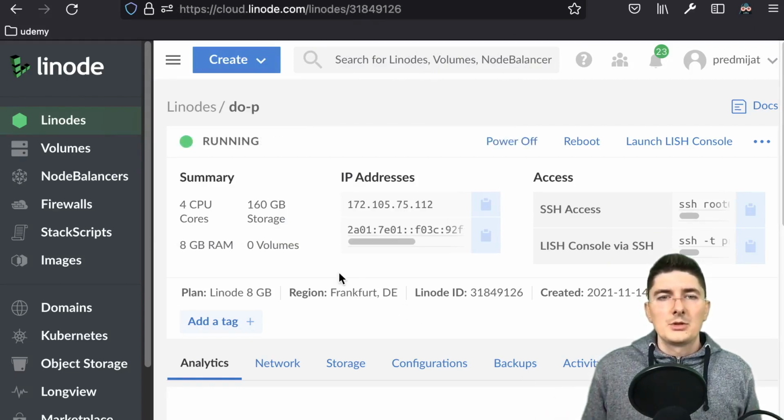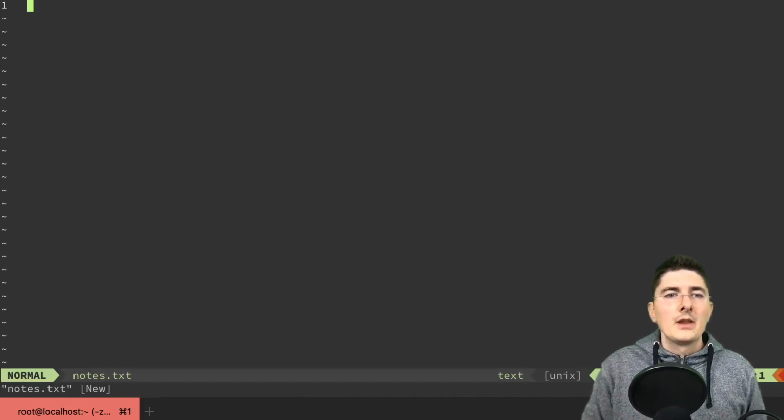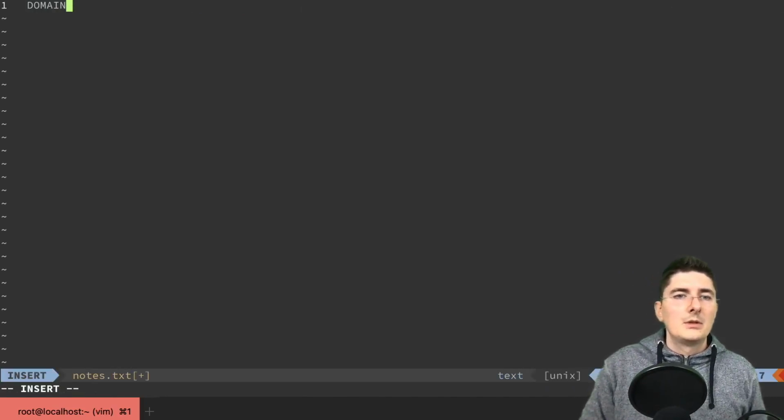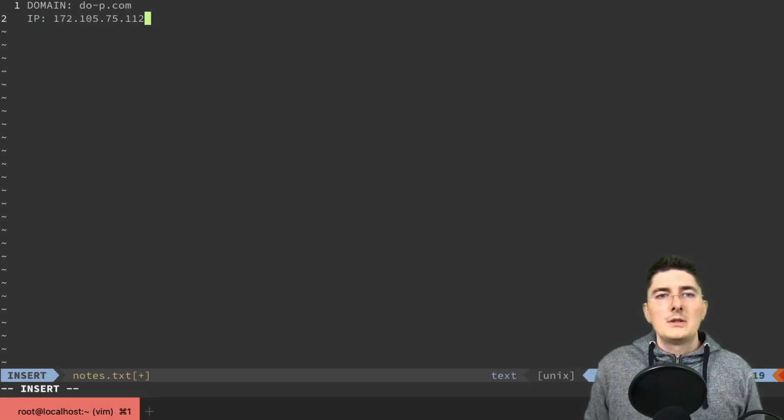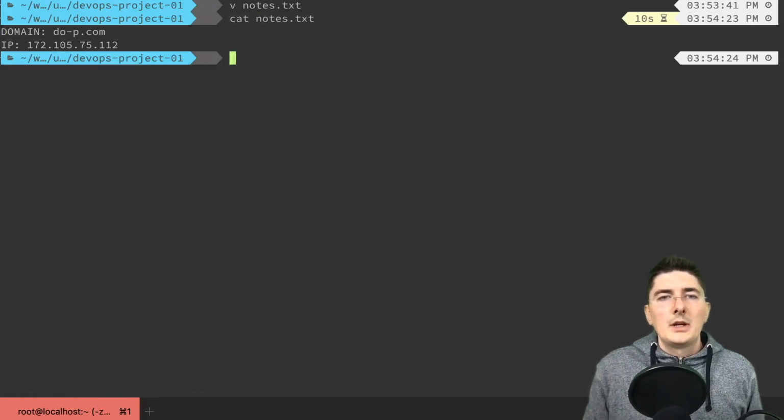After about a minute or so, our VPS is provisioned and is now running. I'll now create a file named notes.txt where I'll write down important stuff we'll use throughout this course. I'll first copy this IP address, open the terminal, open notes.txt in Vim. Note that I have an alias for Vim, just V, and maybe first write down a domain name we purchased, so do-p.com. and then paste the IP address assigned by Linode. There it is.